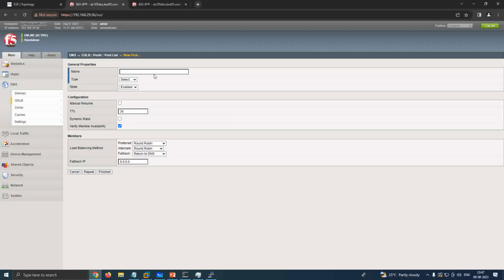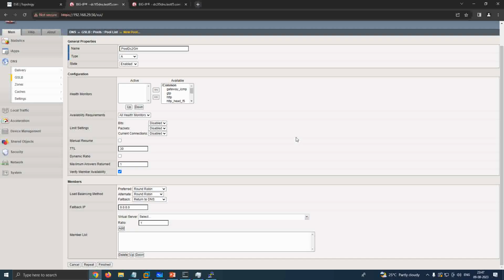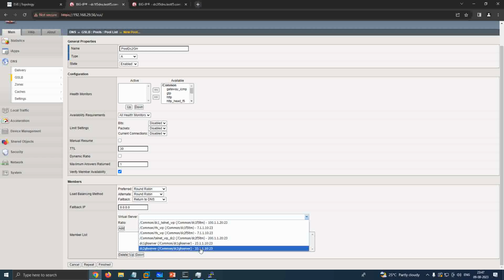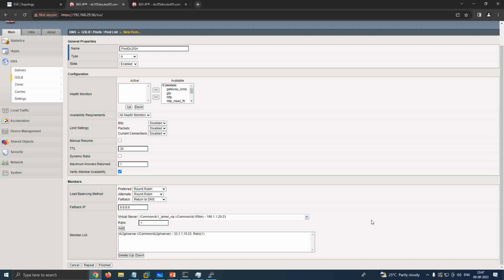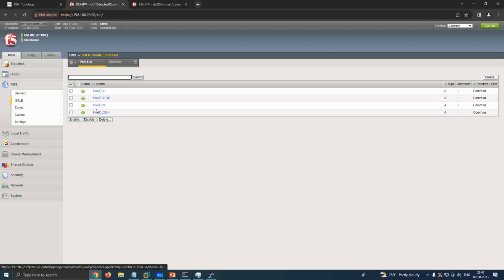Now again I'll create a pool, DC2 generic host. It's an A record. I'll not select a health monitor here. The load balancing, everything is default. Data center 2 generic host. Add and finished. Okay, learners, if I again refresh the pool section, perfect. So I have two pools load balancing the LTMs, and two pools load balancing the generic hosts.